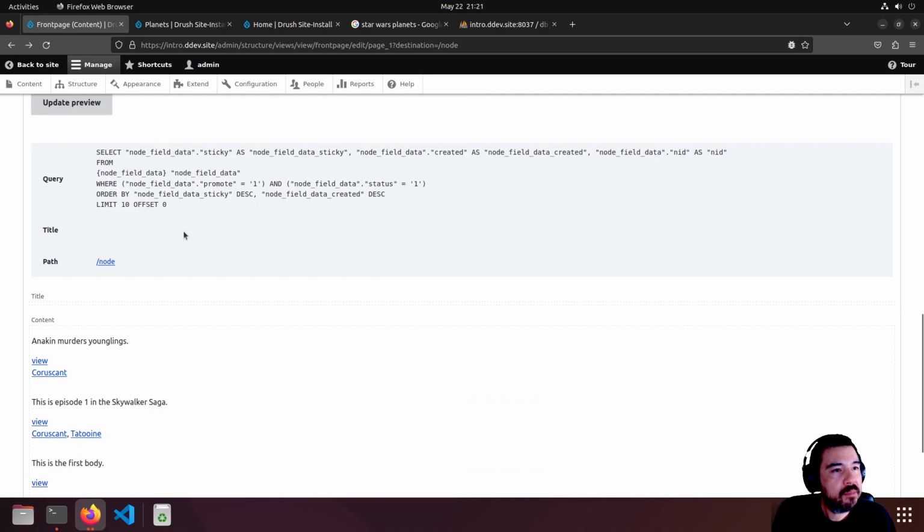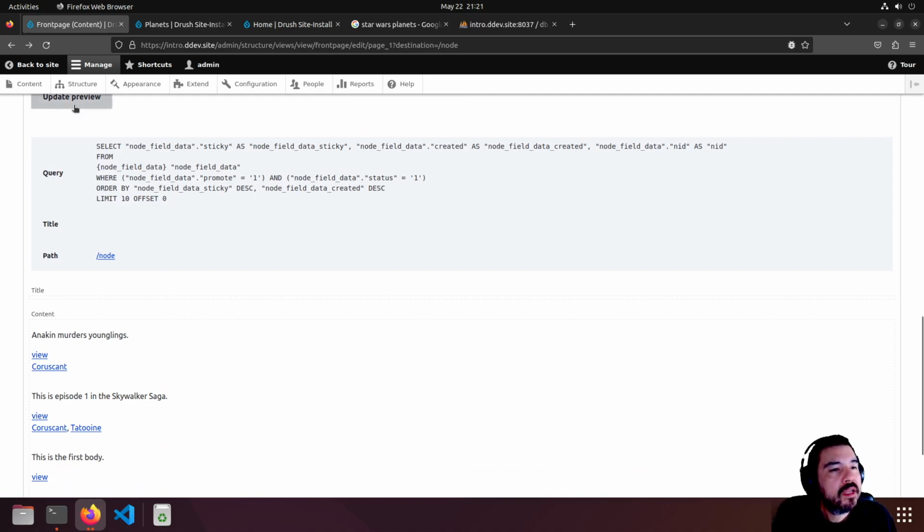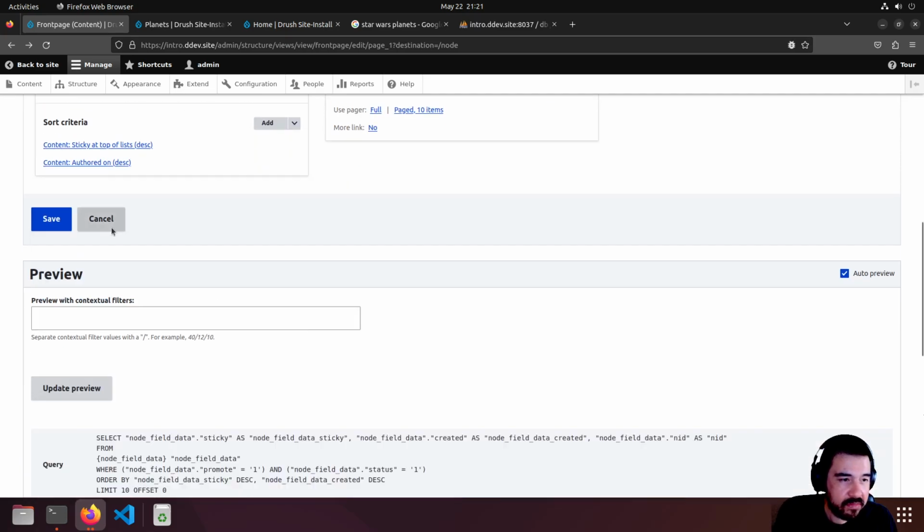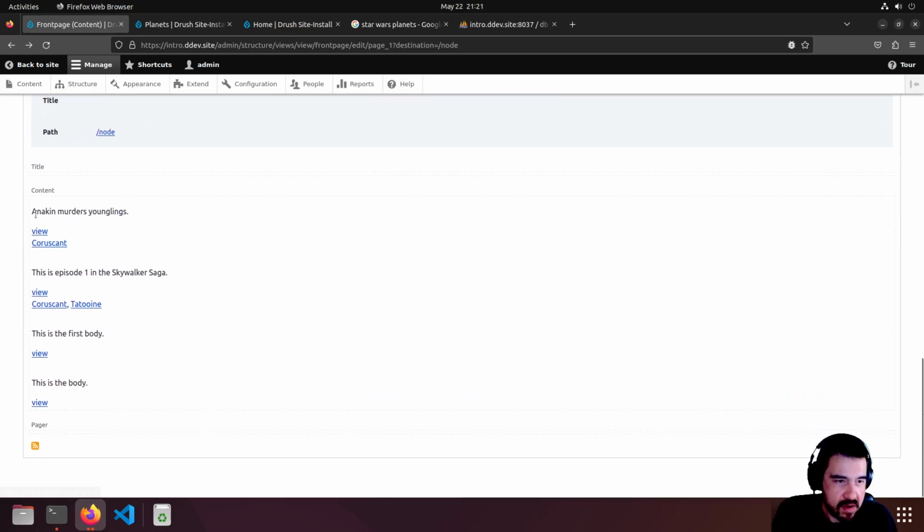I just reloaded the page from habit. I could have just hit update preview, but anyhow, we look at our fields. It should now make sense. I was getting confused because that node did not have a body. Now we're back in business. Body, link to content, which says view, and then content, planets in the film. Same thing over and over.